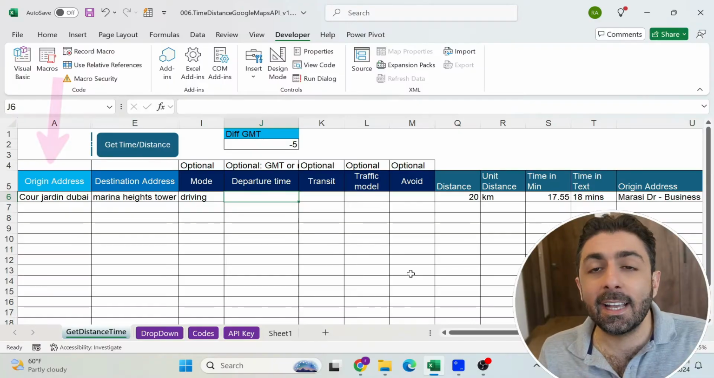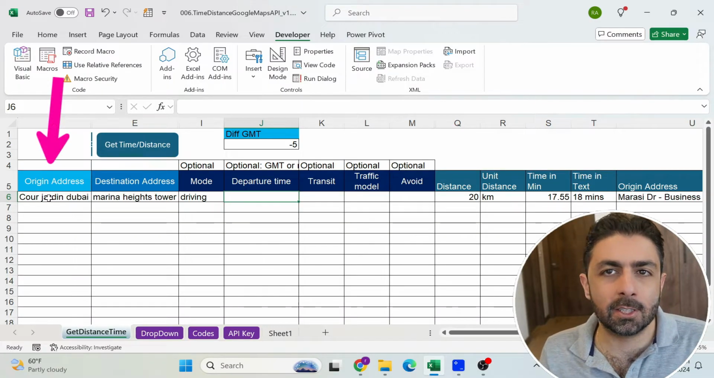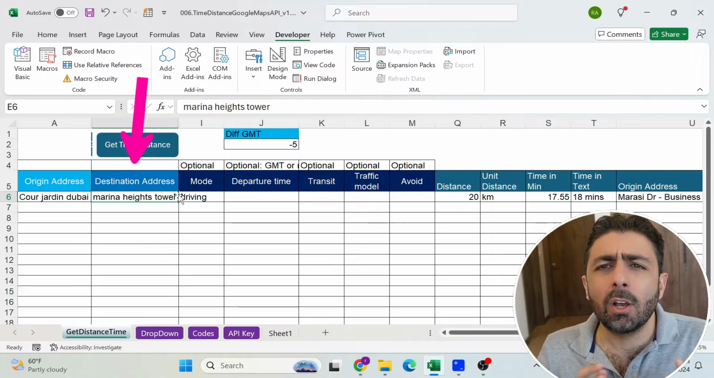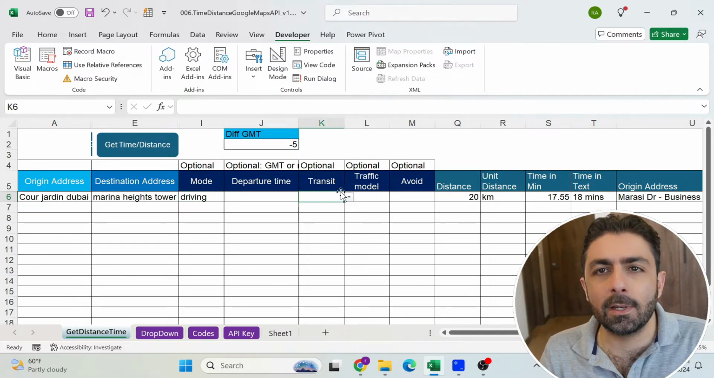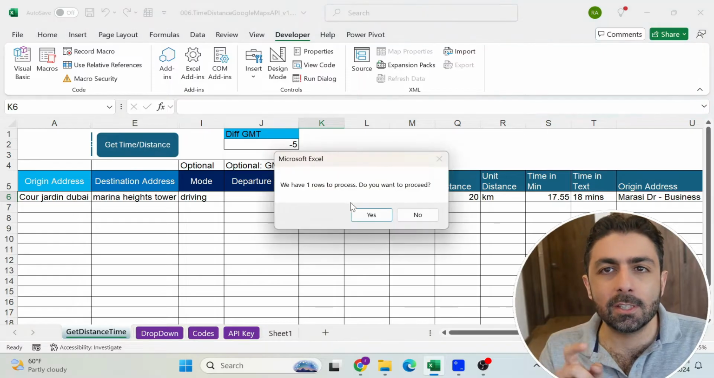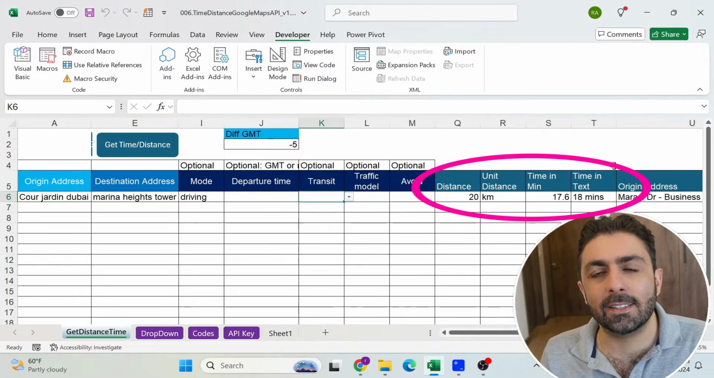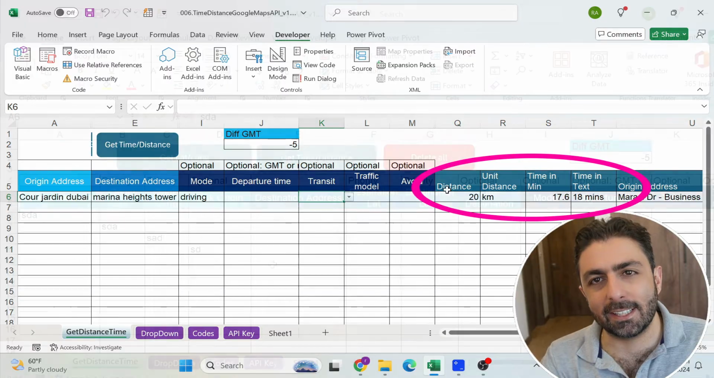I finally did it! I managed to link Google Maps and Excel to calculate time and distances between destinations. All you have to do is download the file, the link is in the description. Then you just set up a start destination, an end destination, a few parameters such as whether you're driving, walking, taking public transportation, and then you just click a button and you get the time and distance. Let's go and check it together.